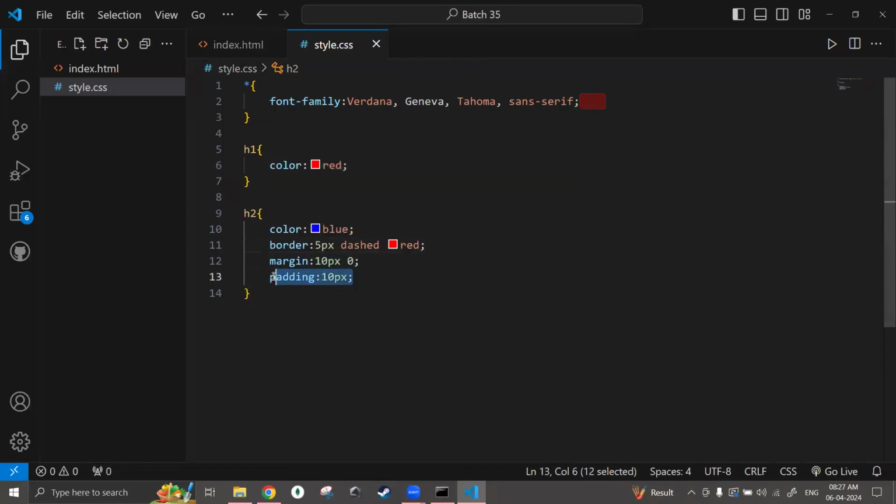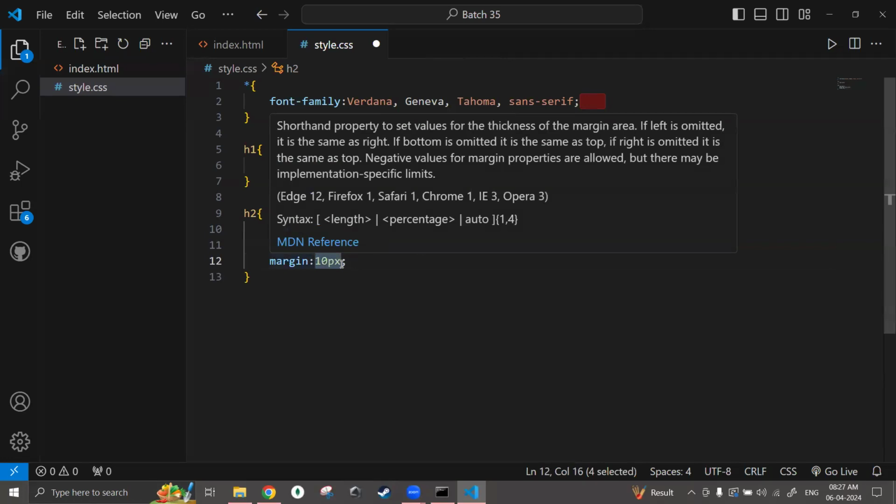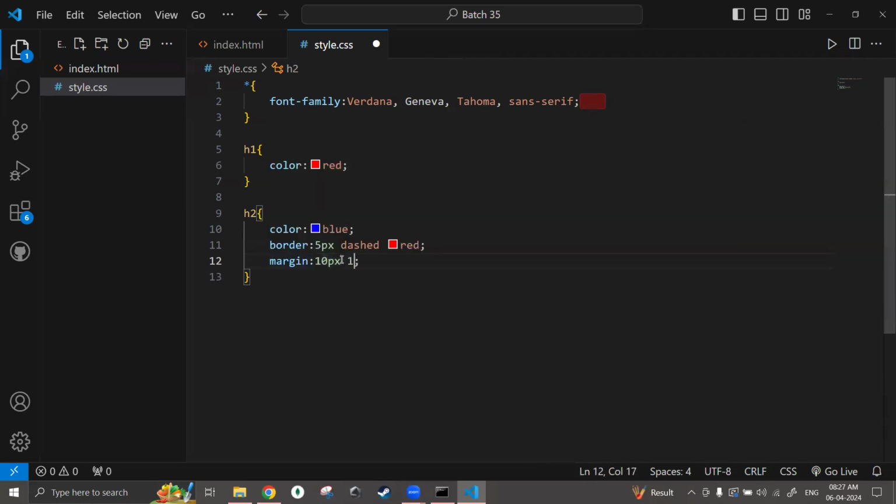What I was doing, I'll remove the padding for the time being, and I'll see what is happening with the margin. So margin I can use in four different ways. I can apply only one value here. I can apply two values here. I can apply three values here. I can apply four values here. So what are the meanings of all these things? We should know.